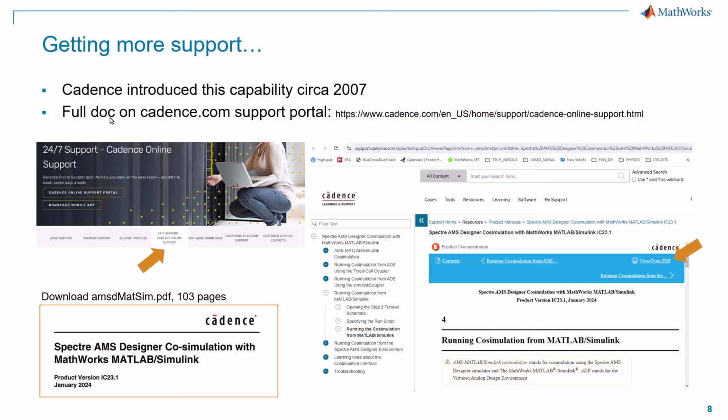So for more advanced support, you should really either contact your Cadence rep, that person on the Cadence side, or you can go to cadence.com and their online support portal, which I provided the link for here. You can click on their 24/7 Cadence online support. One of the things you can do is then search on different types of documentation. One of those would be on this co-simulation capability, which I've provided a screenshot of here. Once you have that up, you can also download, view the PDF version of it. It's a file by default named amsd.matsim.pdf. It's 103 very detailed pages of reference documentation and examples showing you how to use and set up co-simulation between Cadence Spectre and MathWorks Simulink.